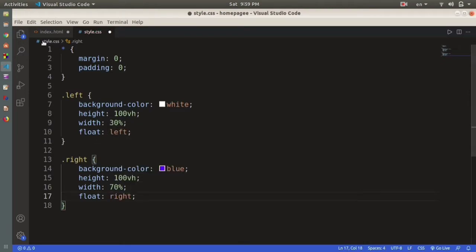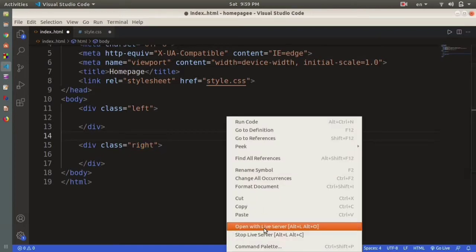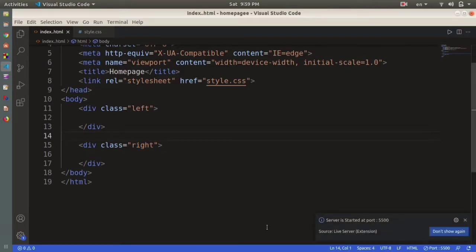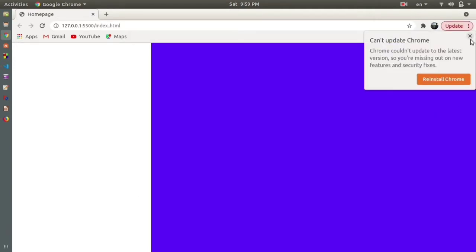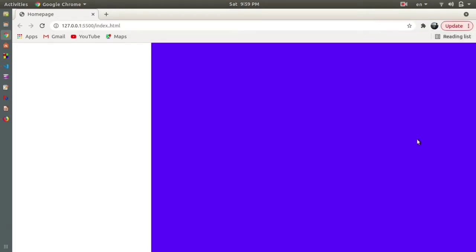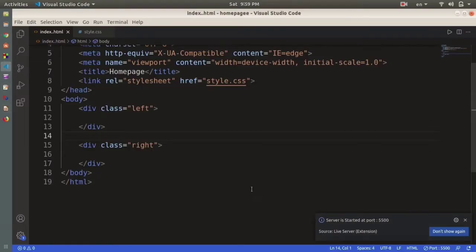Now let's run this with our live server and watch how it looks till now. Alright, we have got an area which is white in color, which covers 30% of the screen, and we have got another area which is blue in color and it has covered 70% of the screen. Now moving to our next programs.